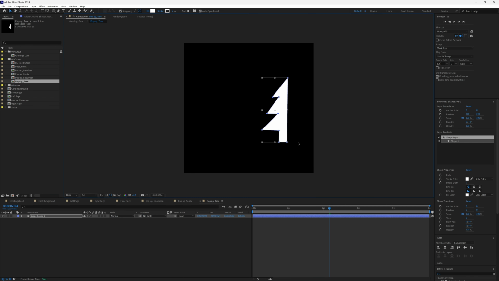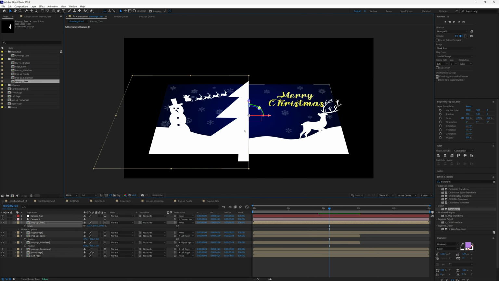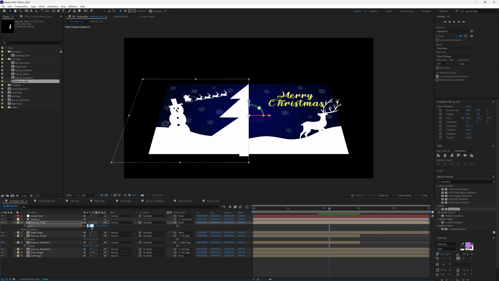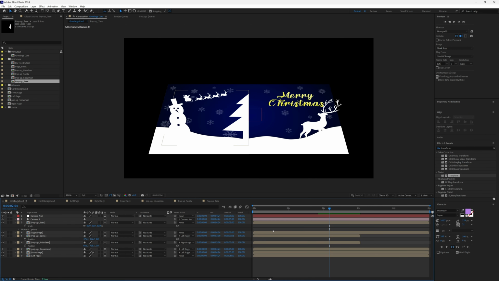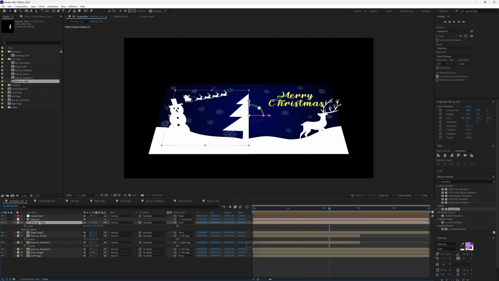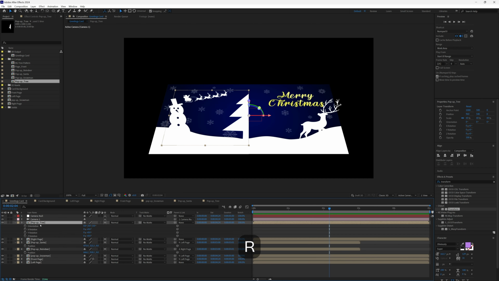Okay. If we go back to our greetings card now, you'll see it's way too big, but it's always good to scale things down rather than scale them up so you keep all the resolution. So let's go with that. So that's at 60% scale. And let's again press R while we have our pop-up tree selected. And this time I think it's, is it the Y? It is the Y rotation we want.